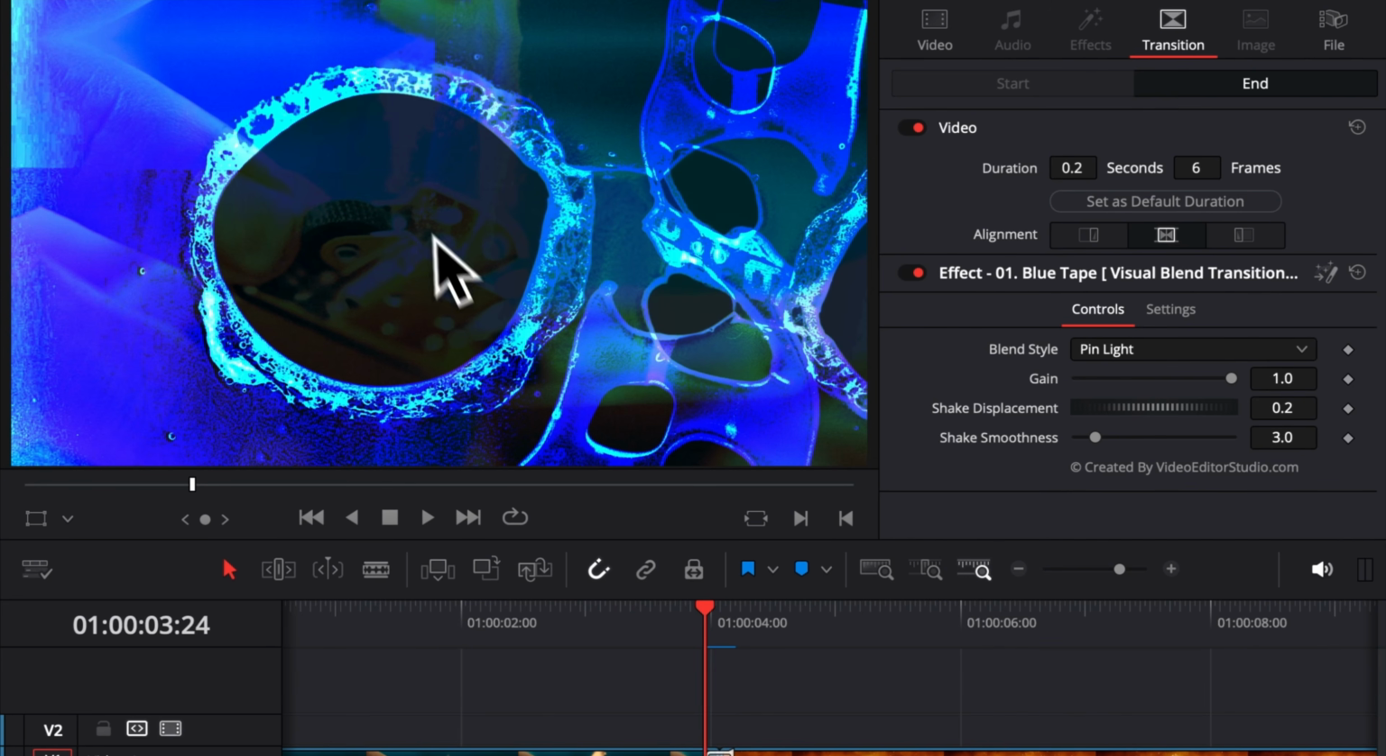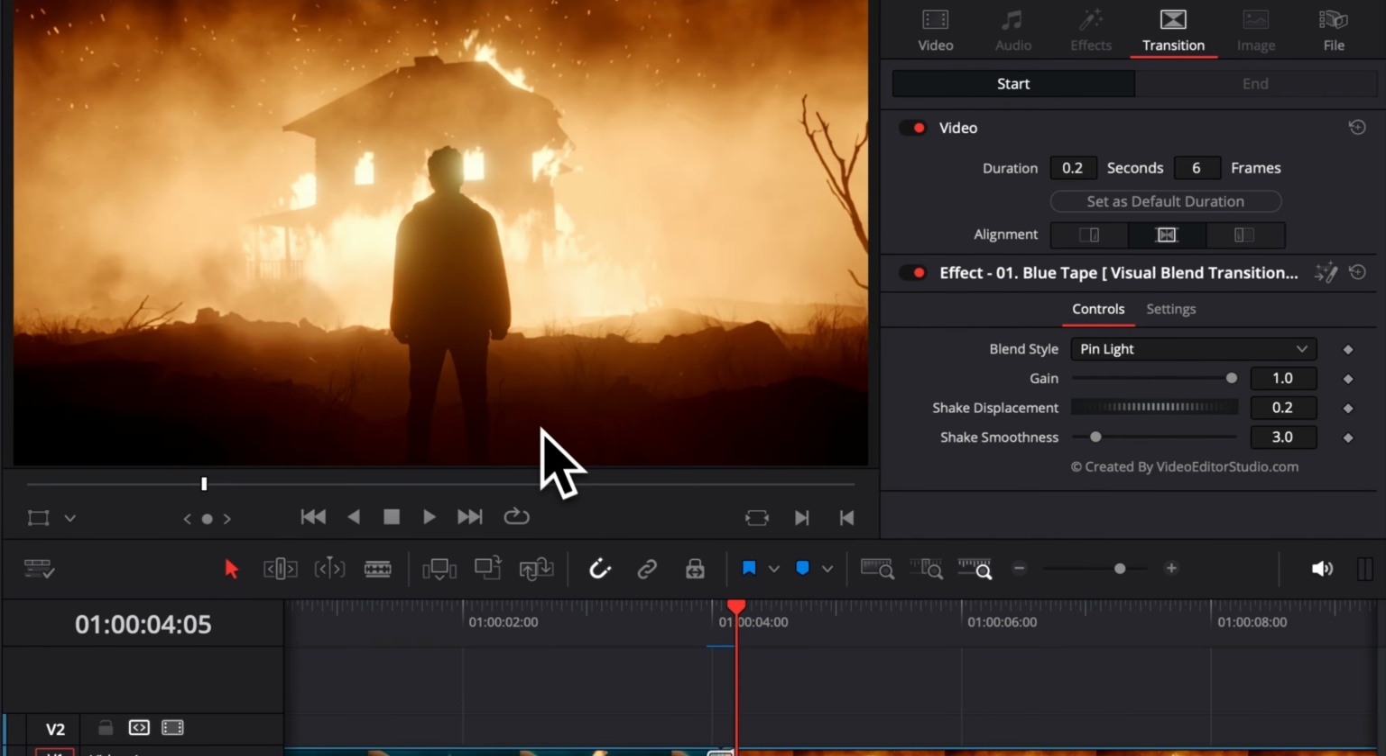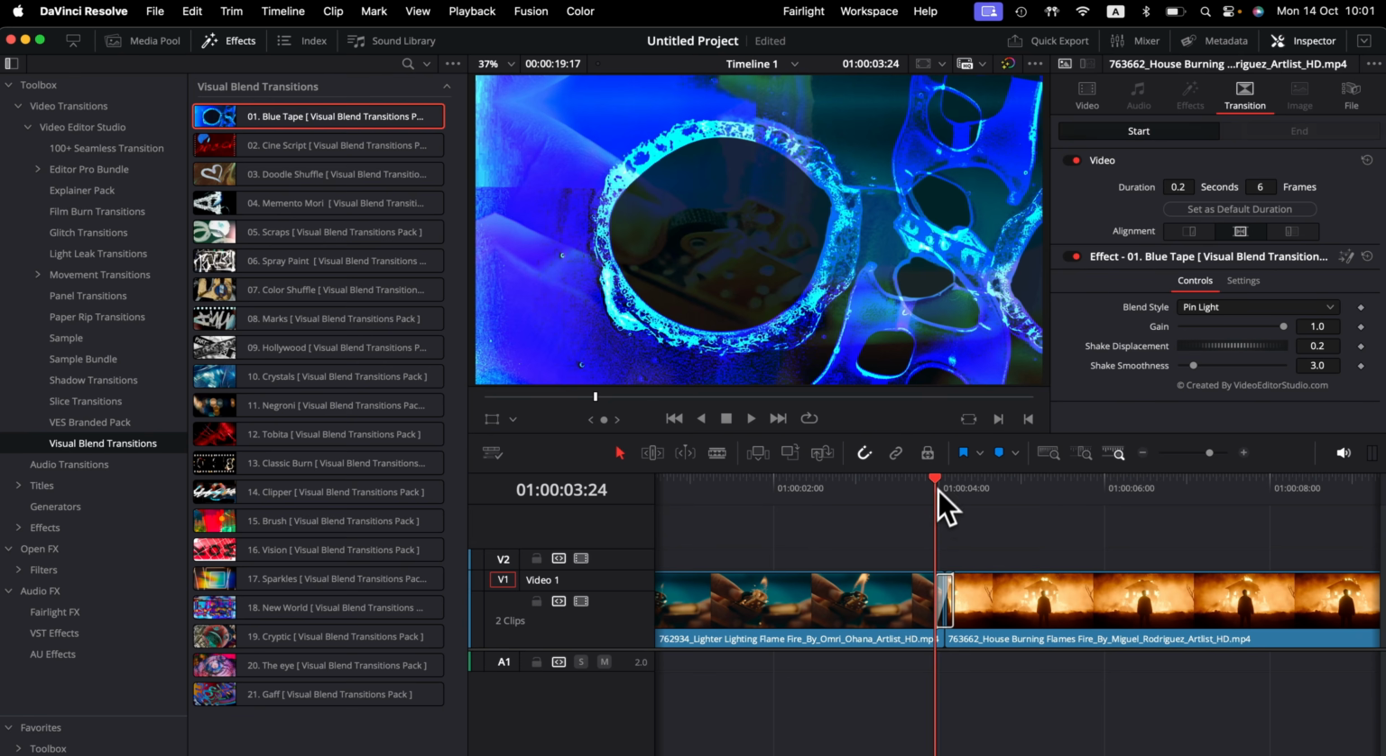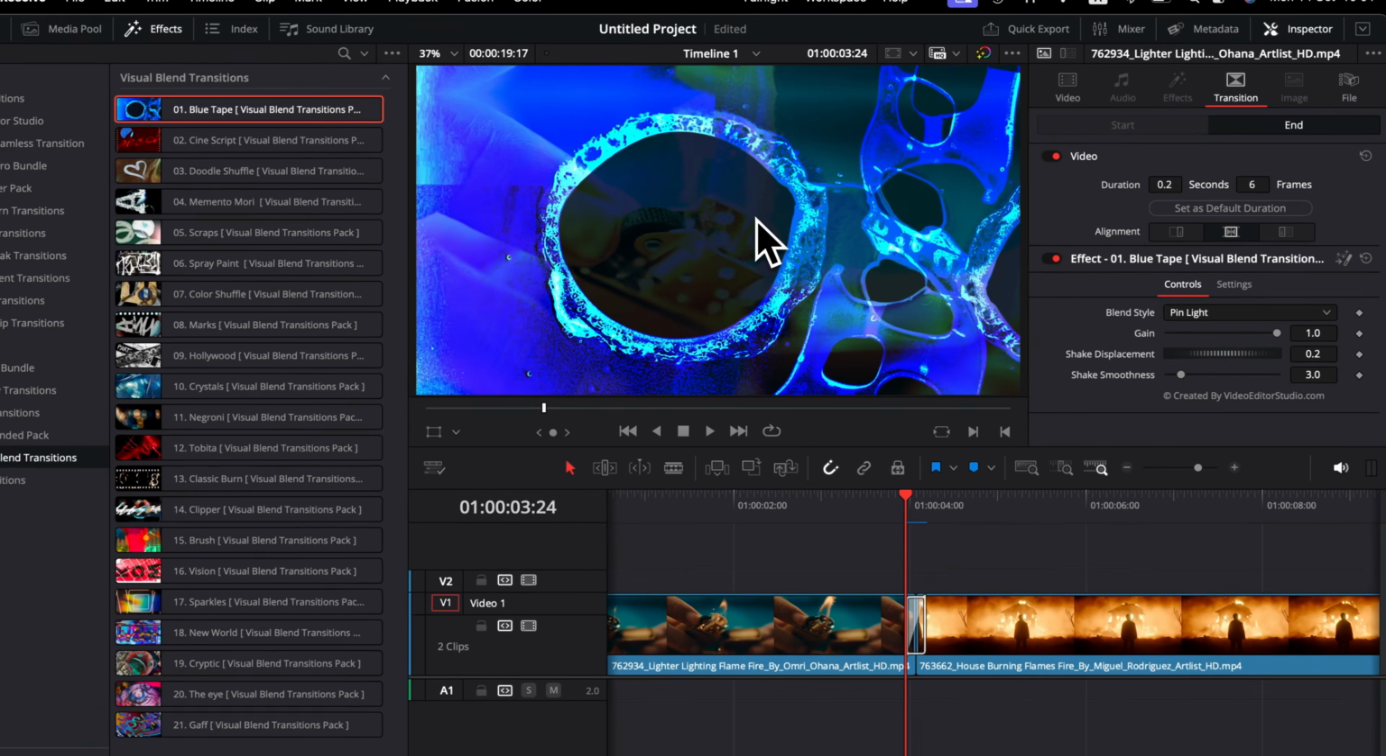So right here we are working with an image that is mostly blue. What if we wanted to match a bit more the red that is going to be in the next shot? Well, we can do that by changing the color of the image fairly easily. Let me show you how to do that.